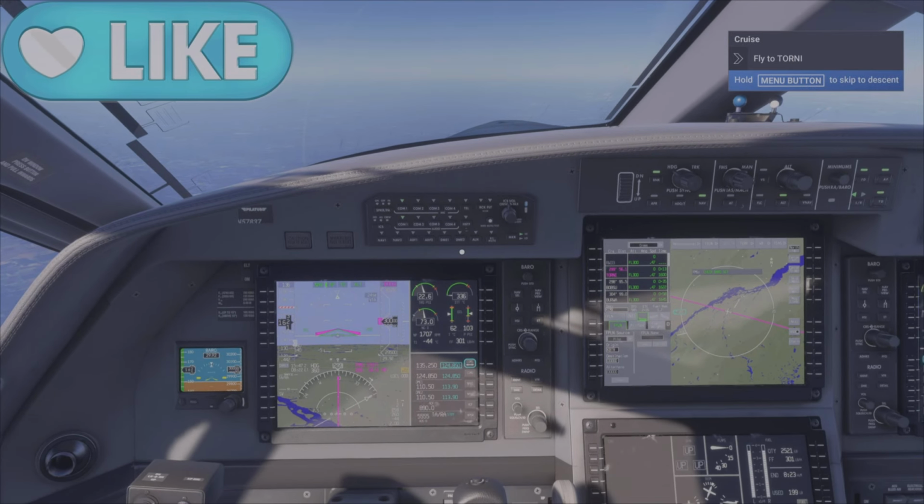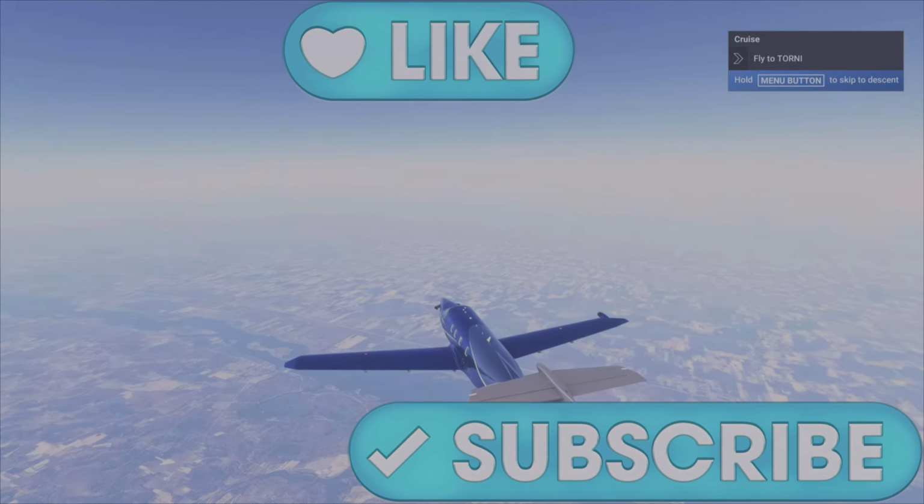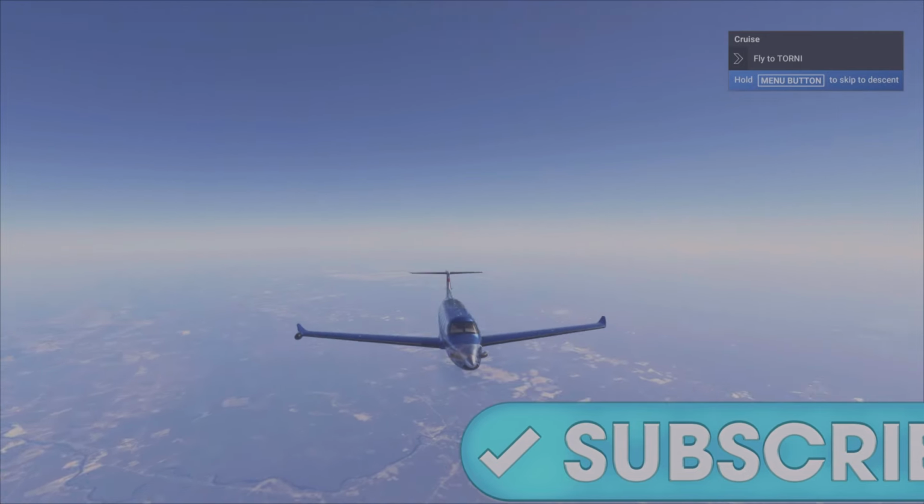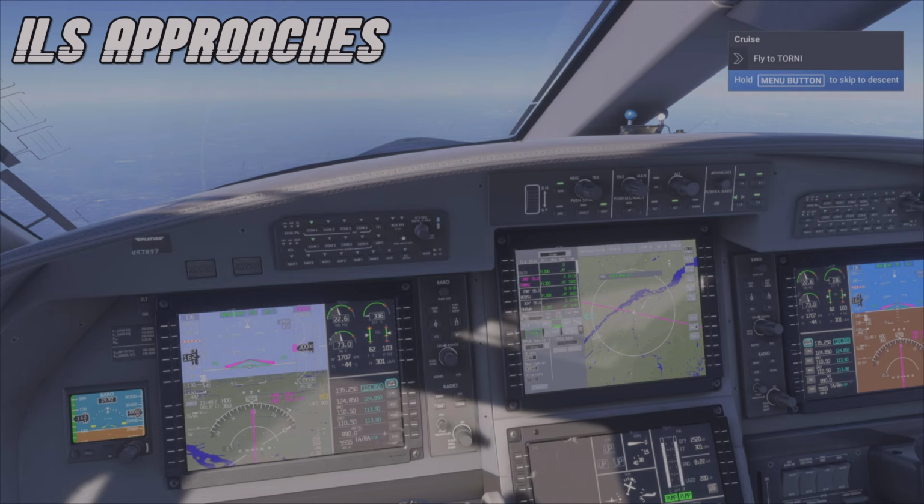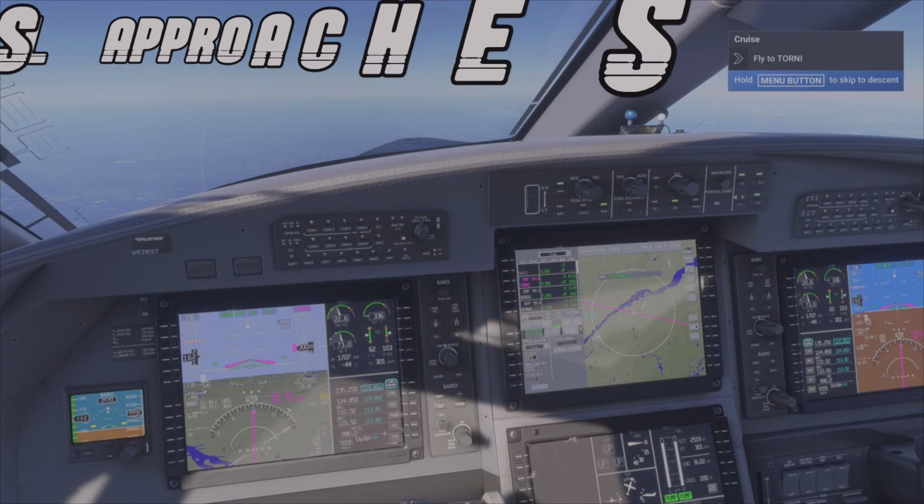Here we are on the Pilatus PC-12 NGX again. It's a funky little paint job there, and we're having a look at the Honeywell Apex Prime, in particular this time for ILS approaches.